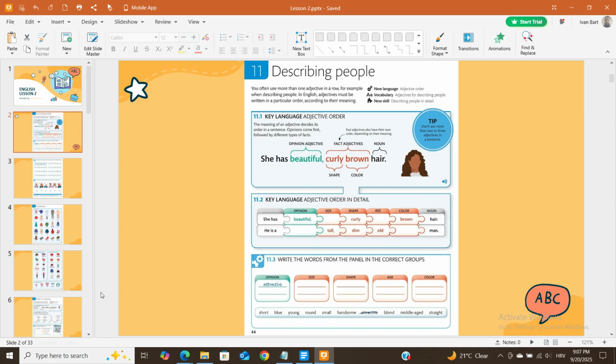Opinion adjective, fact adjectives, noun: she has beautiful, curly, brown hair. Shape, color. 11.2 Key language: adjective order in detail. Opinion, size, shape, age, color, noun: she has beautiful, curly, brown hair. He is a tall, slim, old man.